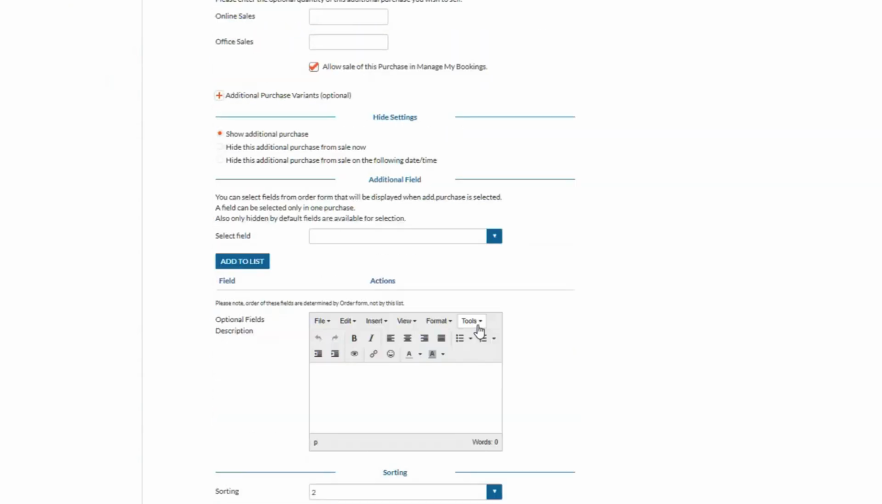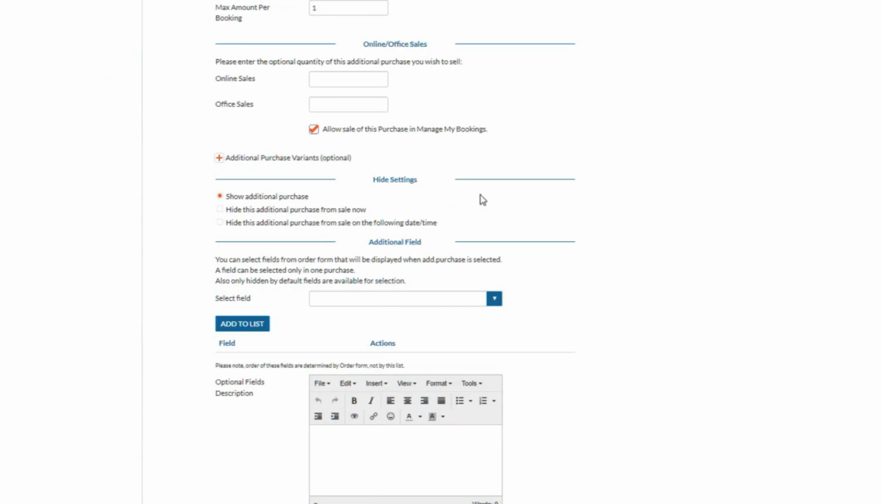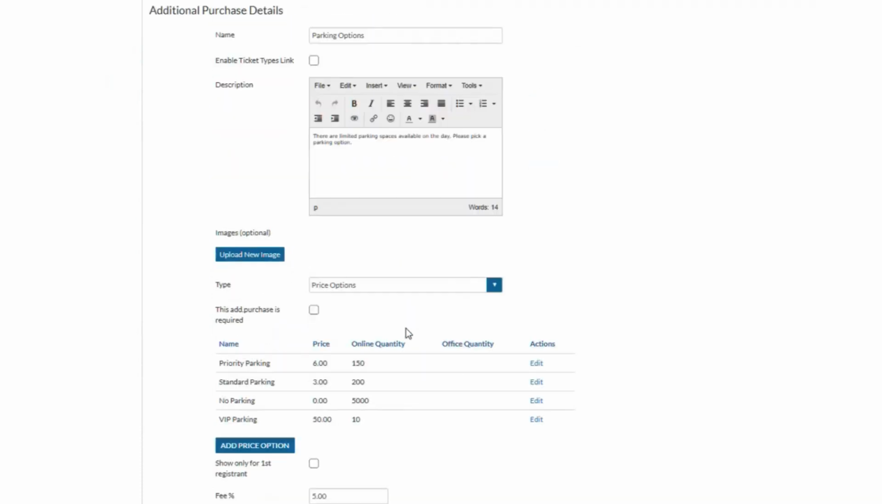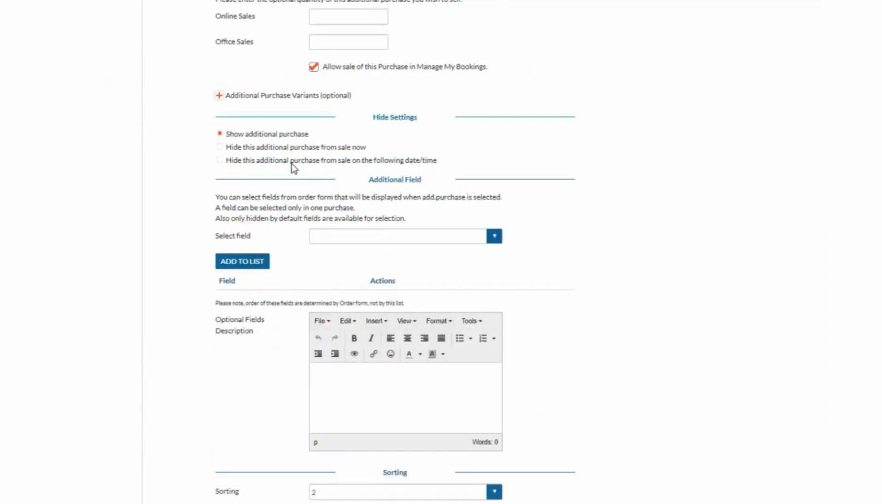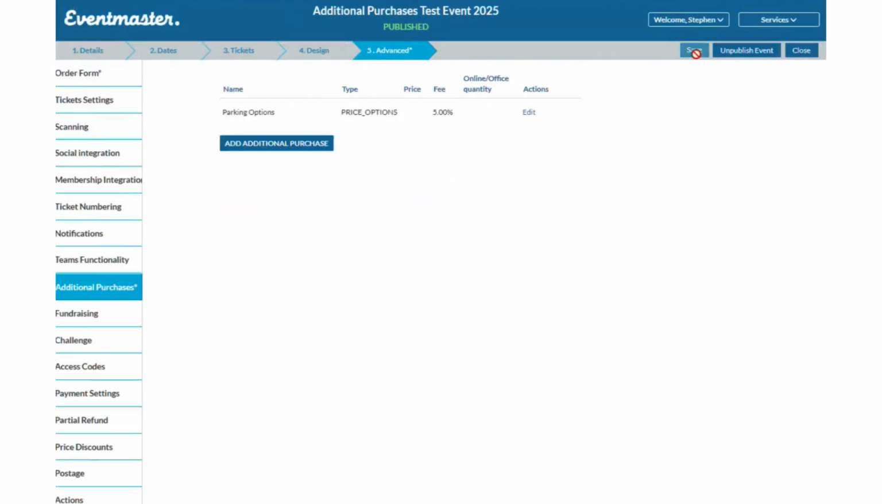Again, all the bottom section is the same as well in terms of if you want to allow this to be bought in managed bookings, your show and hide options. So you never need to delete an additional purchase. It's always better to hide it, just because essentially people would have already maybe chosen the product and have it in their orders. You wouldn't want to delete any of them, so it's always better just to hide.